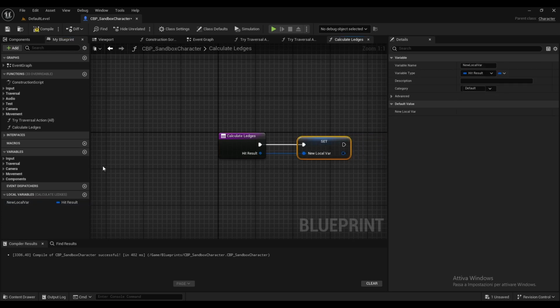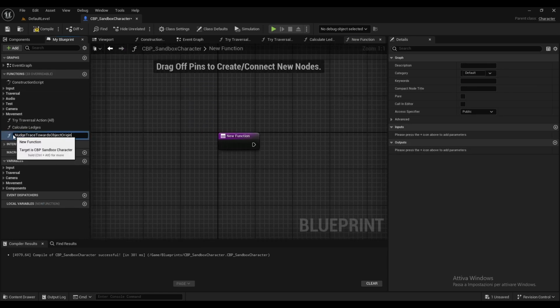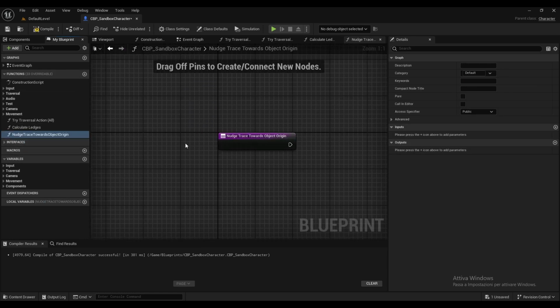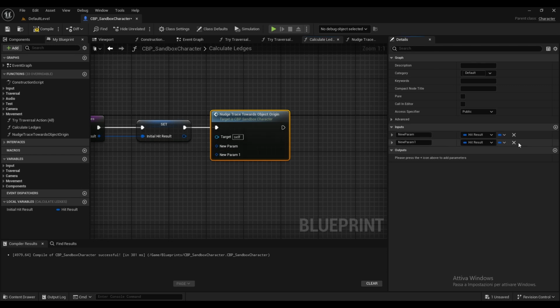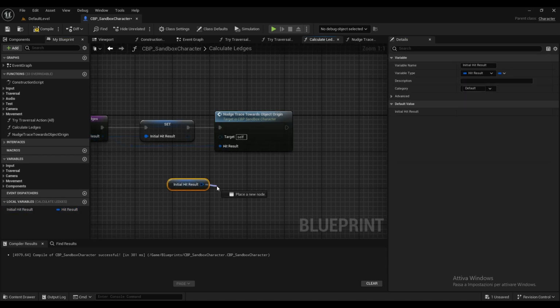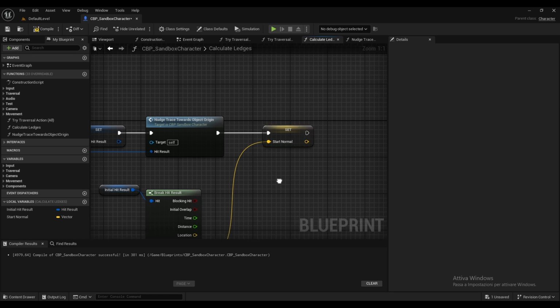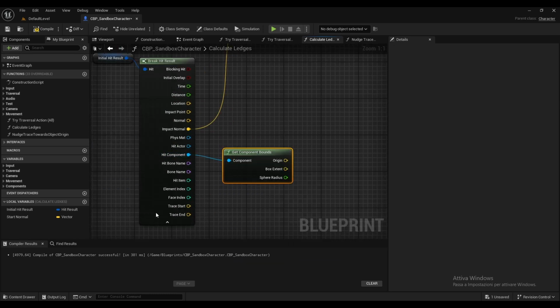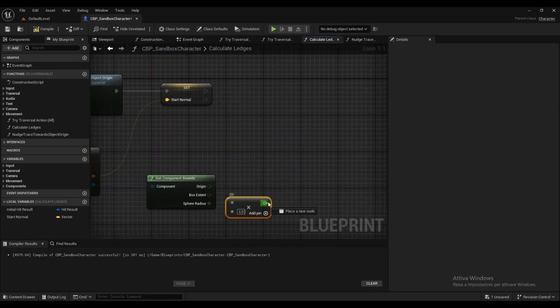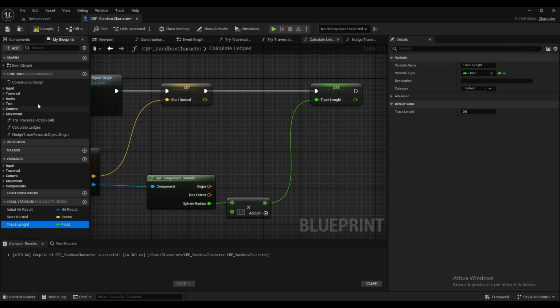Promote this pin to a local variable called Initial Hit Result, and then create a new function. Call it Nudge Trace towards Object Origin, and create a pin to connect it to our variable. After that, break the Hit Result variable and promote the impact normal to a new local variable. Cache another float variable as trace length. This will be the sphere radius of our hit component's bounds.